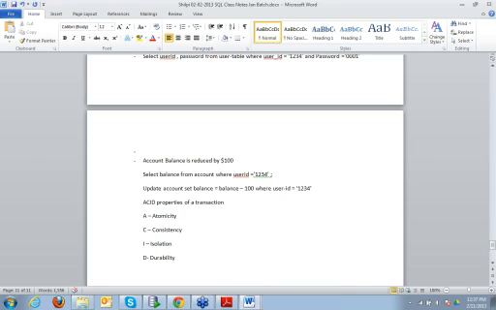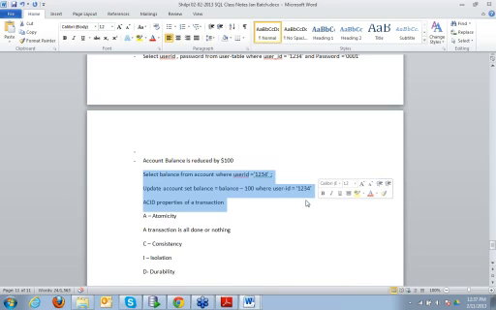What does atomicity mean? Atomicity means a transaction is all done or nothing. What does it mean? That either both of these DML statements would be executed, otherwise they would be reverted back as if nothing has been done, right? So this is called atomicity. So it is done in its entirety.